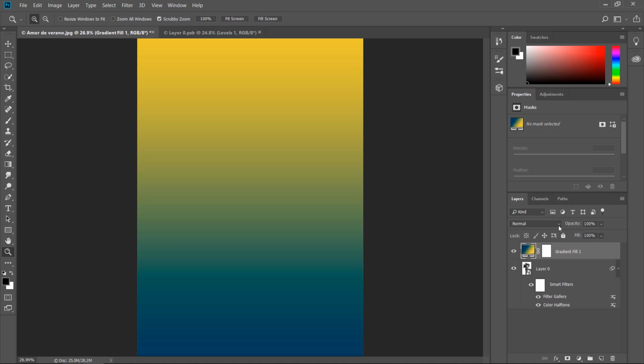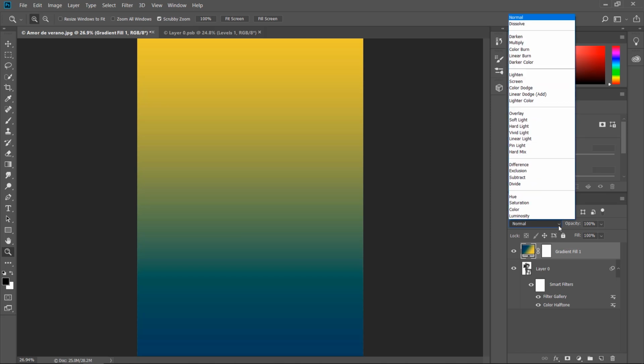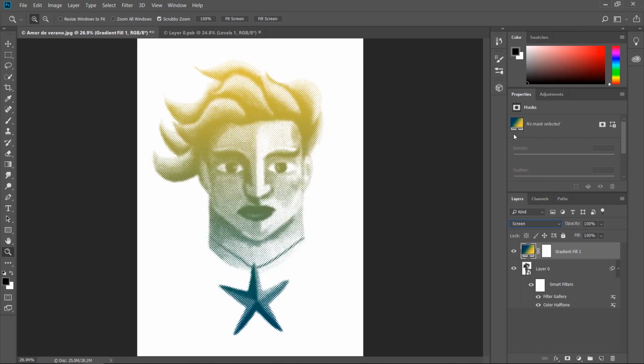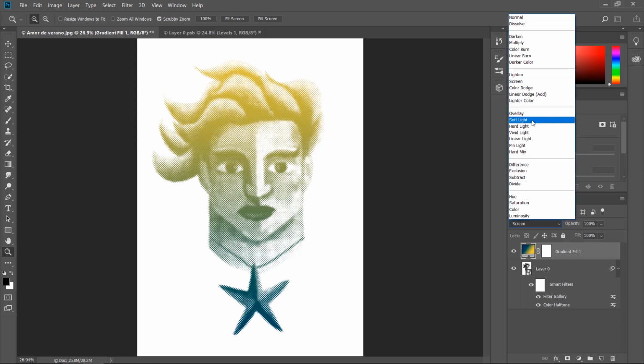However, we need to change the blend mode to make our image visible. Choose the screen blend mode. Cool. After changing the blend mode, the gradient is successfully integrated into the image. We can also tweak the opacity to check how it looks. So, move the slider to the point you like. In my case, I like 100% opacity, so I'm gonna leave it like that.